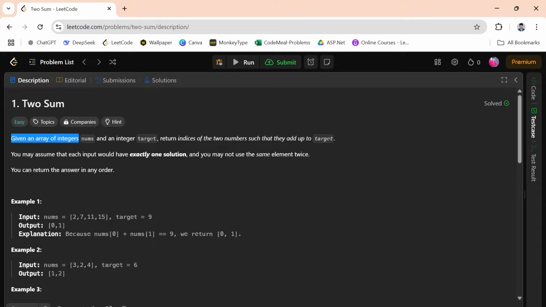Given an array of integers, nums and an integer target, return indices of the two numbers such that they add up to target. Which means we have one array which is a collection of integers and one more integer value which is a target. Using these two inputs, we have to find the two numbers from the given array and the sum of those two numbers should be exactly equal to the given target value. And finally, we have to return the indices of those two numbers. So this is what exactly we have to solve in this problem.